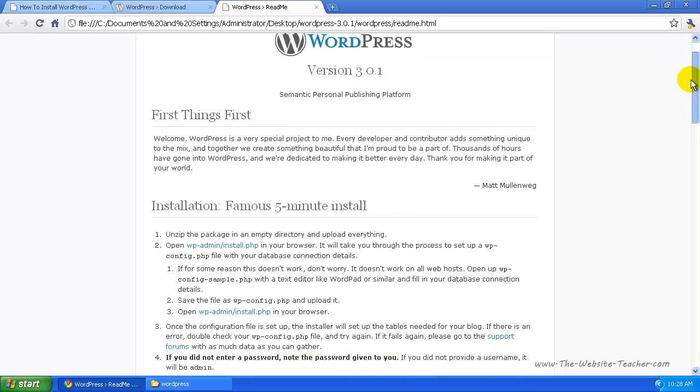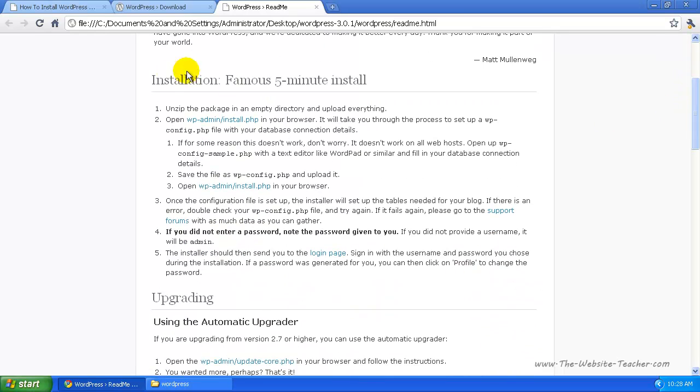You can read through this whole page if you want, but all we're interested in now is this installation, the famous 5-minute install for WordPress, and these 5 steps here. So step 1 was unzip the package in an empty directory and upload everything. Okay, so we've unzipped it in an empty directory to the desktop. Now we need to upload all the files to your website.